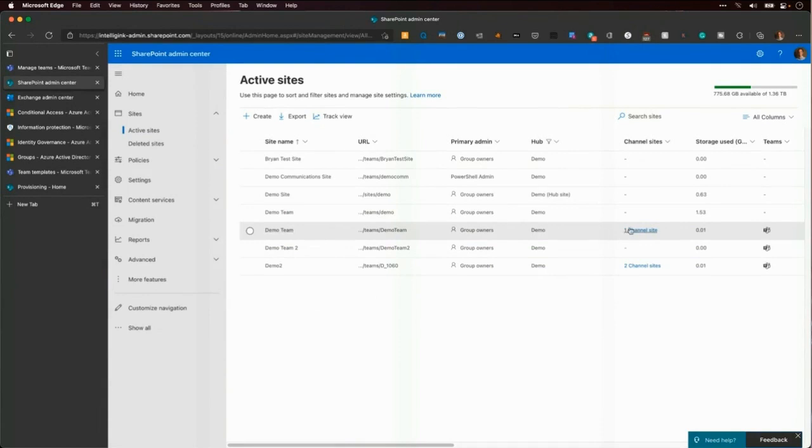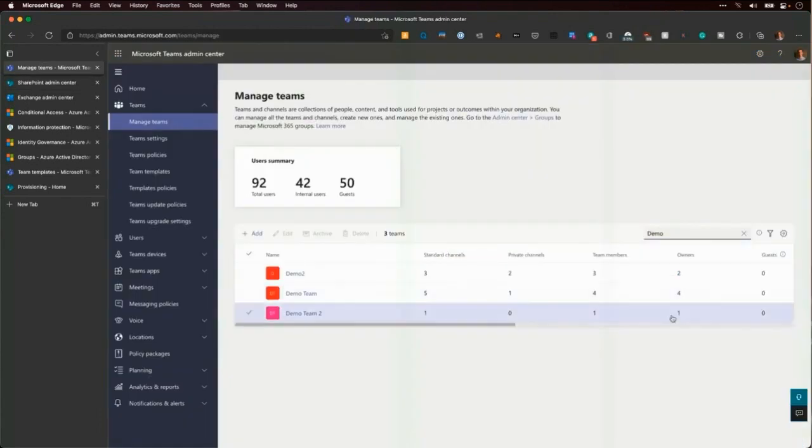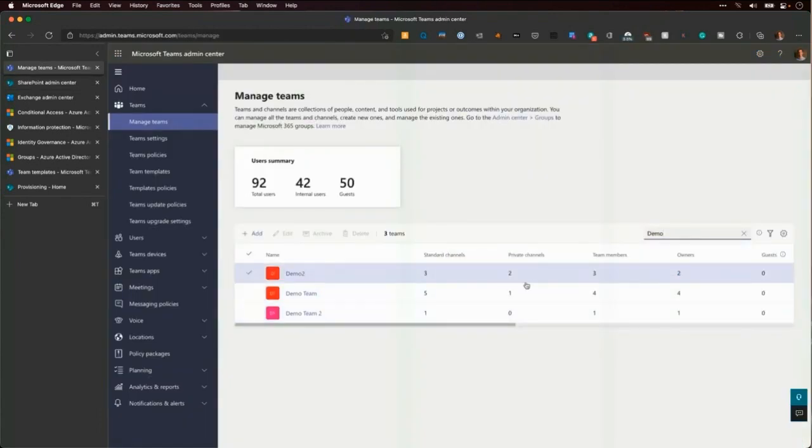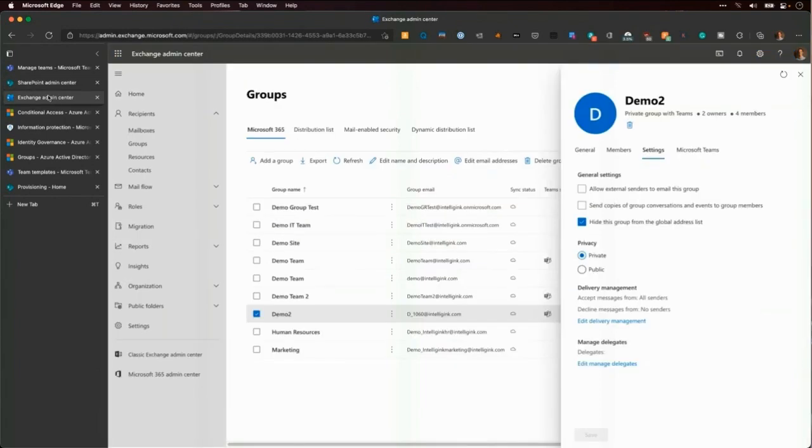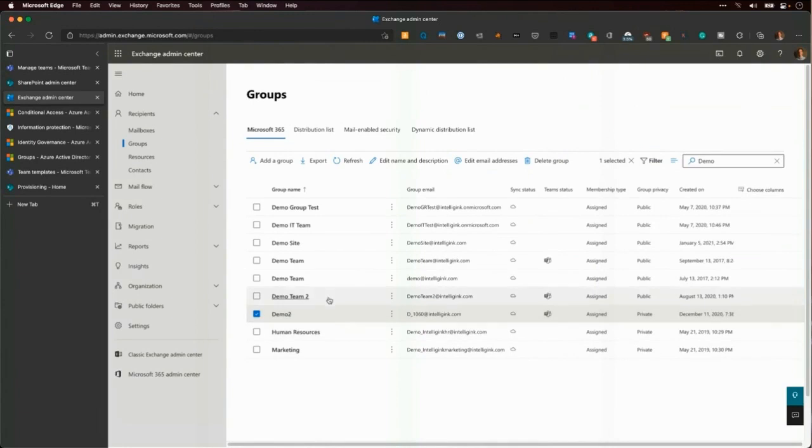You can see channel sites. This is a new feature that just came out at Ignite, being able to see these channel sites, which are those private sites created in SharePoint. Over here, you'll see again, I have one private channel, two private channels with demo team, demo 2. Over here, I have that one channel site, those two channel sites, and then going into the Exchange Admin Center, same type of thing. I have that demo 2, that demo team 2, my demo 2.